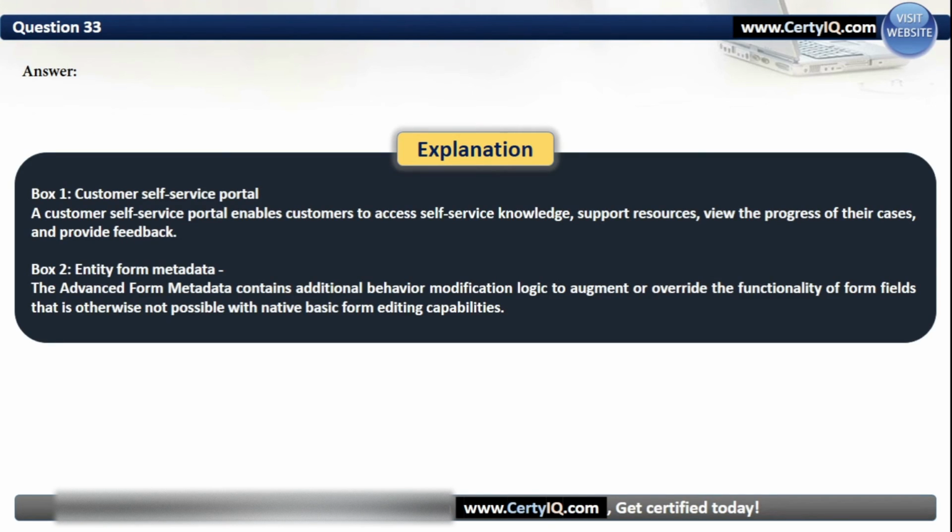About box 1, a customer self-service portal enables customers to access self-service knowledge, support resources, view the progress of their cases, and provide feedback. About box 2, the advanced form metadata contains additional behavior modification logic to augment or override the functionality of form fields that is otherwise not possible with native basic form editing capabilities.